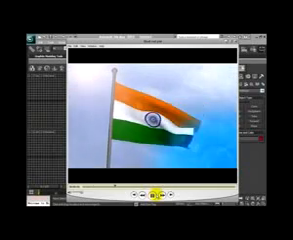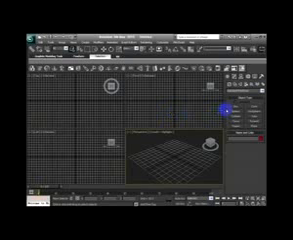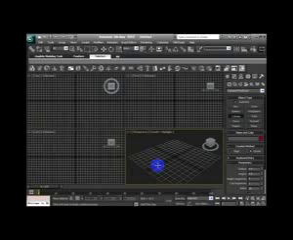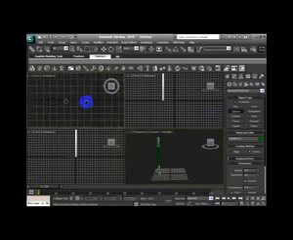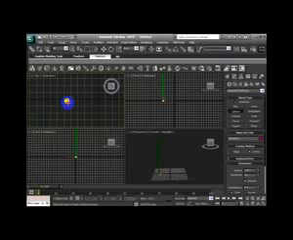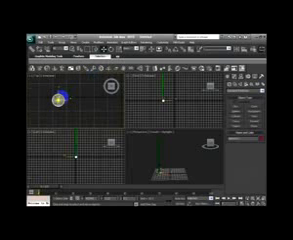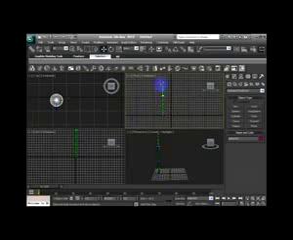Today we are going to learn how to animate a flag in 3ds Max. Step 1. Let's create our flag 3D model first. Under standard primitives, click on cylinder button and drag it to the viewport. Now what I'm going to do is I'm going to place a sphere at this position and adjust the sphere on the top of the cylinder.